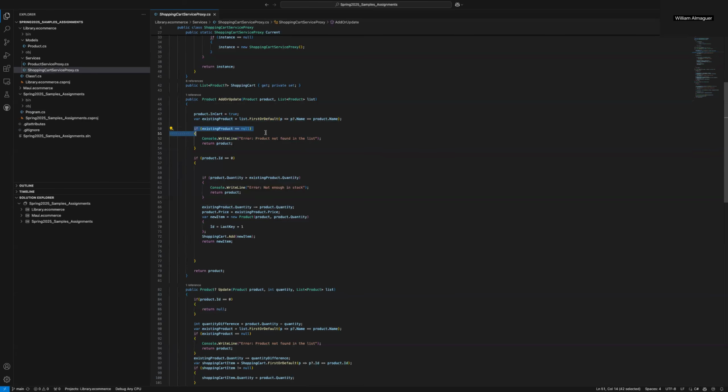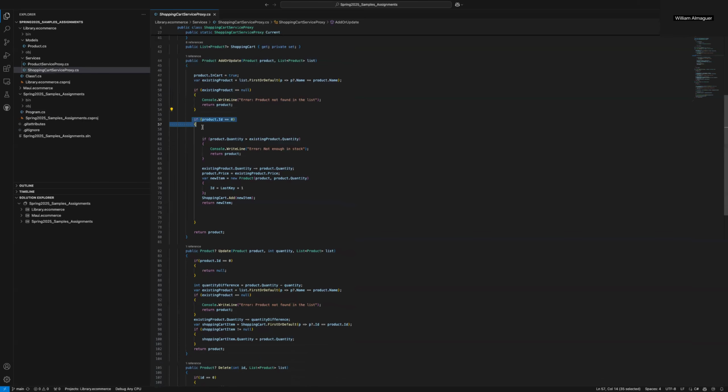If we didn't find a product, so the existing product is going to be null, we're going to print out an error message and return the product that we wanted to add, signifying that we weren't able to add it to the cart. If this is a new product that we're adding to the shopping cart, so not already in the shopping cart, we're not updating. If the quantity the user wants to add is greater than the existing quantity already in stock, then we're going to print out an error message saying that there's not enough in stock, and we're going to return that product the user tried to add, signifying that there isn't enough in stock.